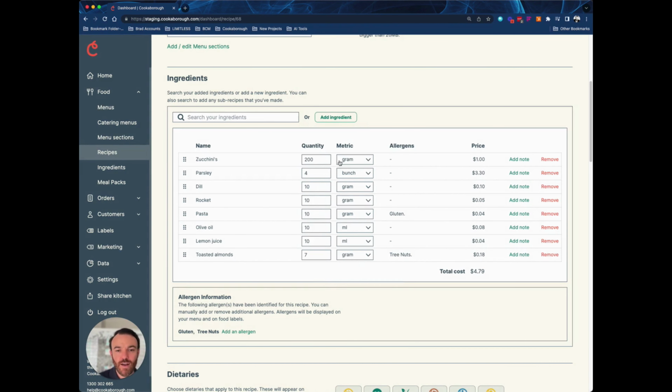It'll ask you how much of it and what the metric is. Automatically put the allergen in there, and you'll be able to get a price. So down the bottom you can see the total cost or food cost of this dish, based on the prices that you put in the ingredients section earlier on, which is really handy to know when you are pricing your dish.